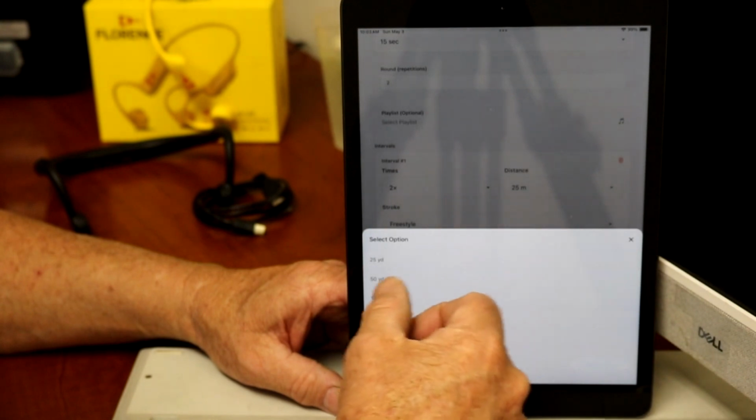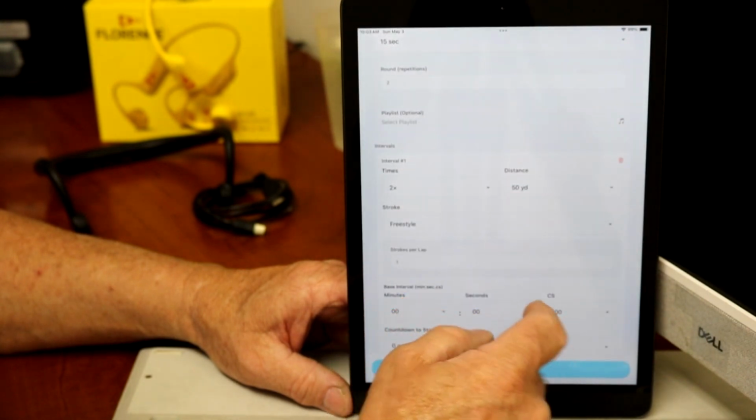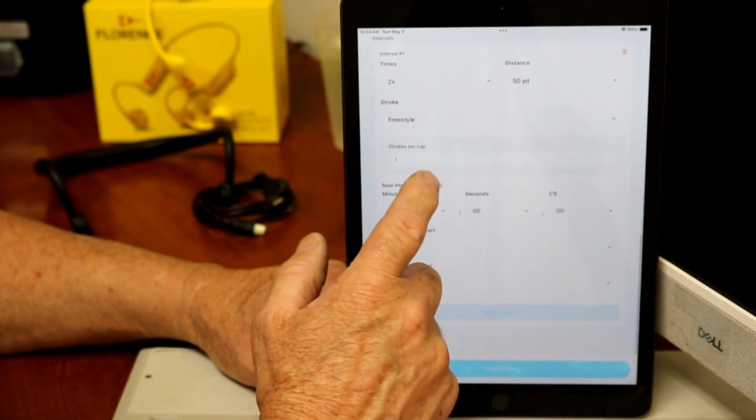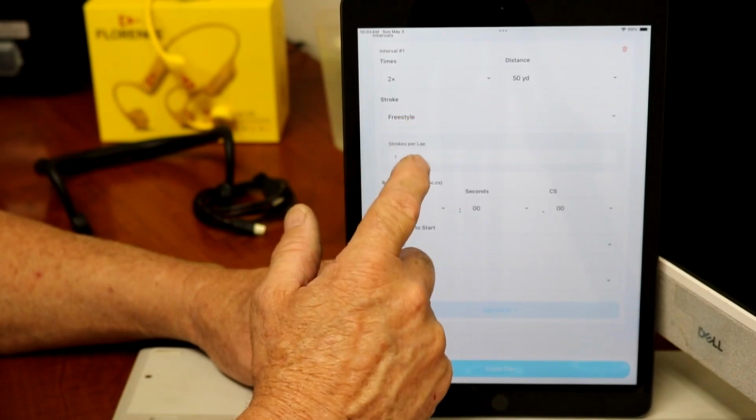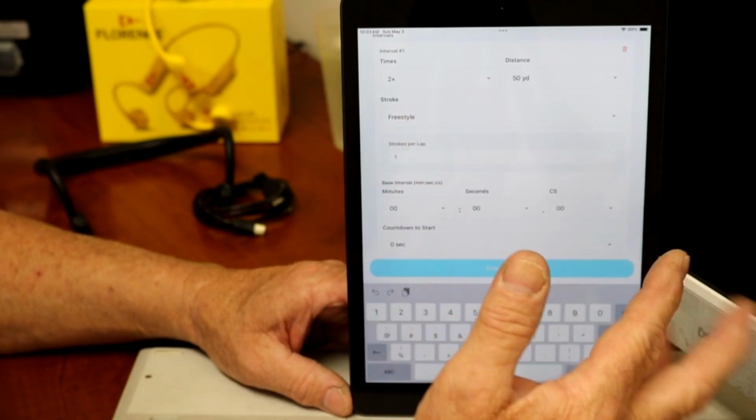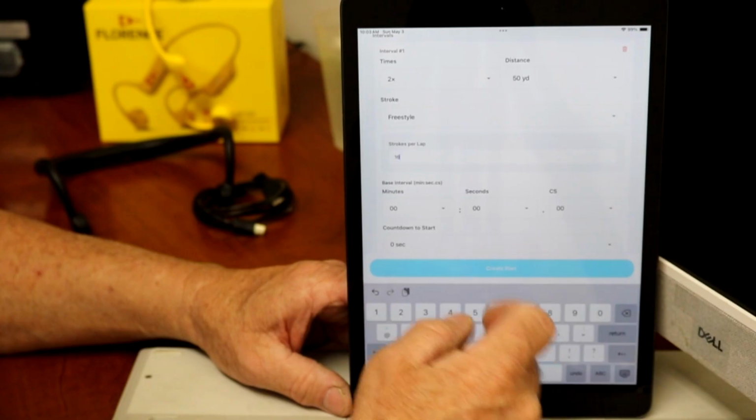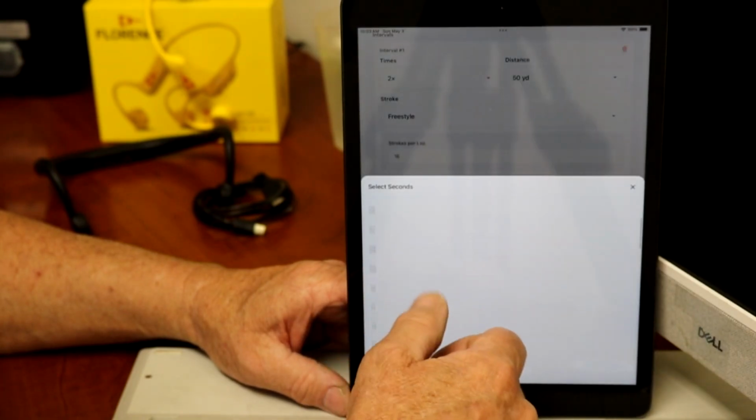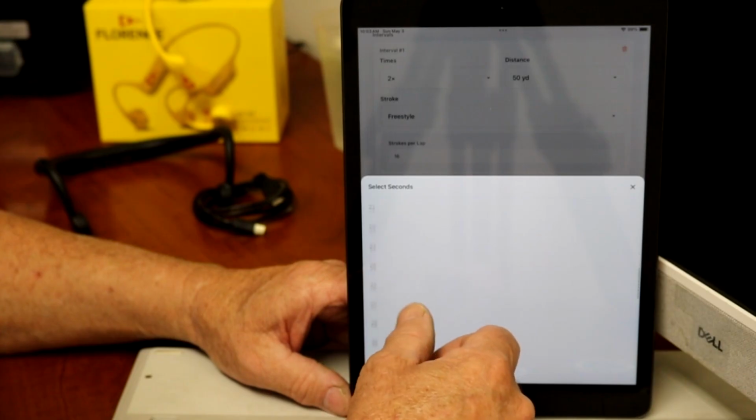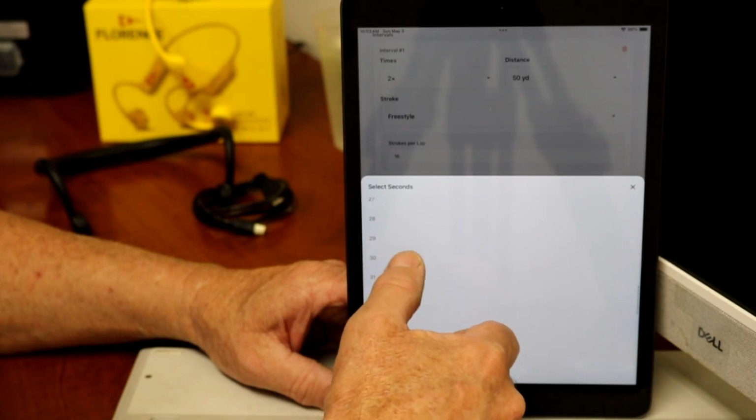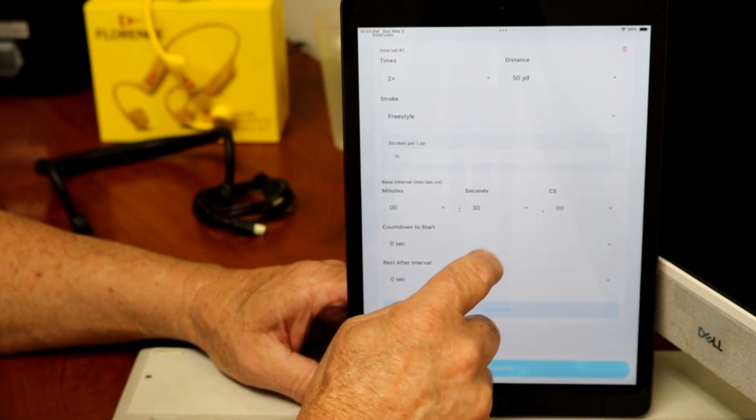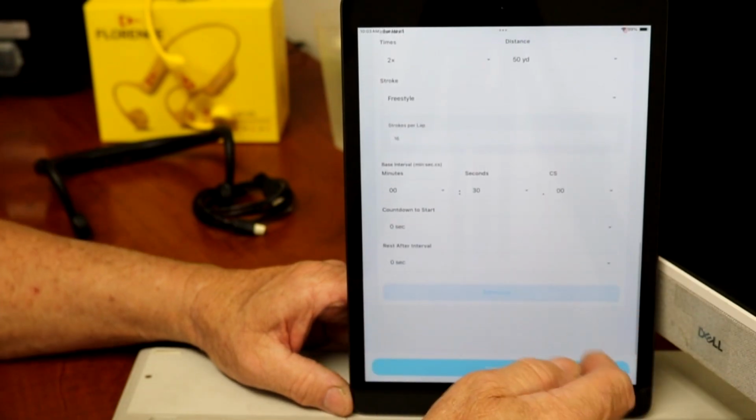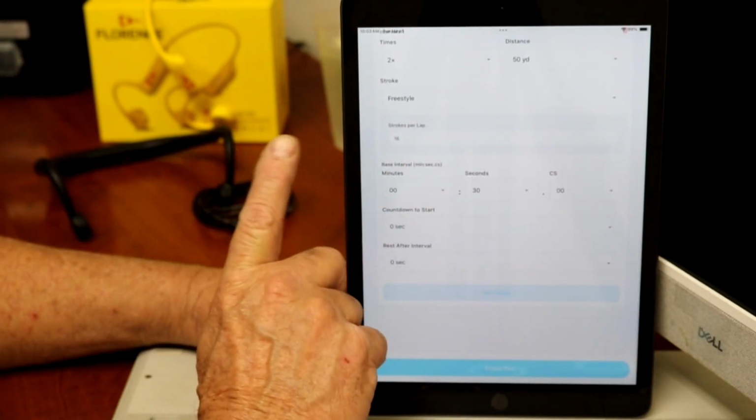The distance is going to be 50 yards. What's our stroke count? We're going to do freestyle here first. So let's make our stroke count, let's say 16. Let's do this. Our seconds are going to be 30. All right, keep it simple here so everybody understands. All right. So that's going to be our first one.